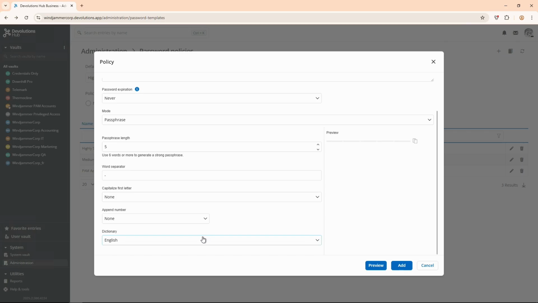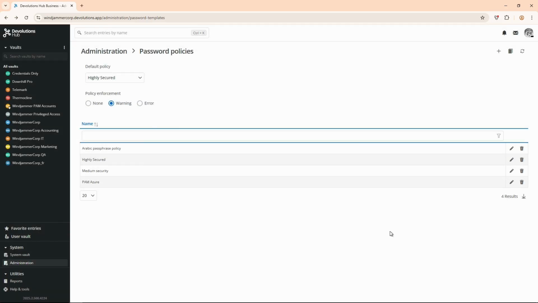Then we can decide which dictionary we want to use. Let's select the Arabic one. Now that's been configured, we can always preview some suggestion. Then if it works for you, you can go ahead and click on Add. If you're not familiar with password policies, we recommend completing the Learning Path activity on password policies in Devolutions Hub. You'll find the link in the useful link resources below.